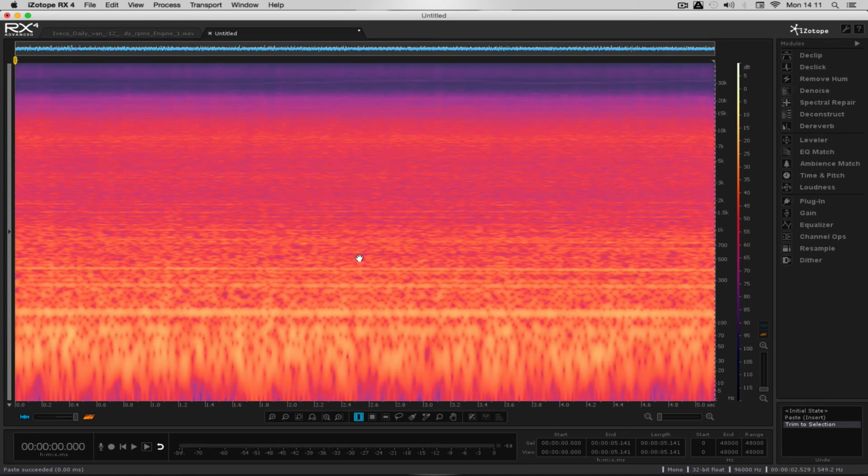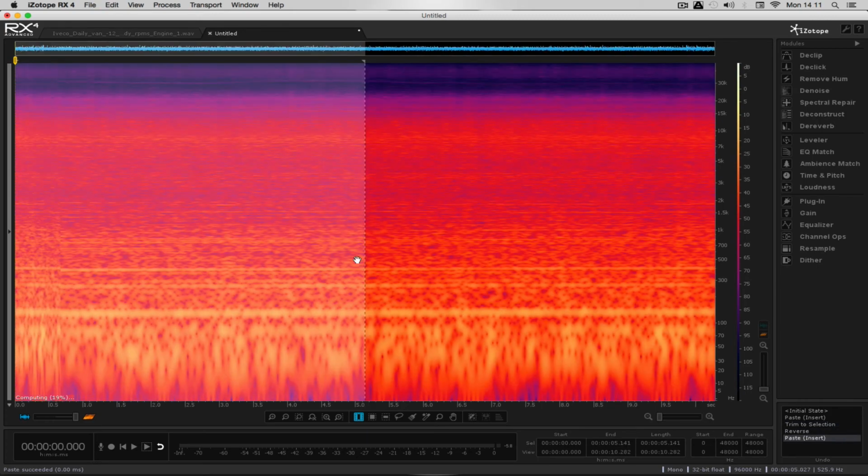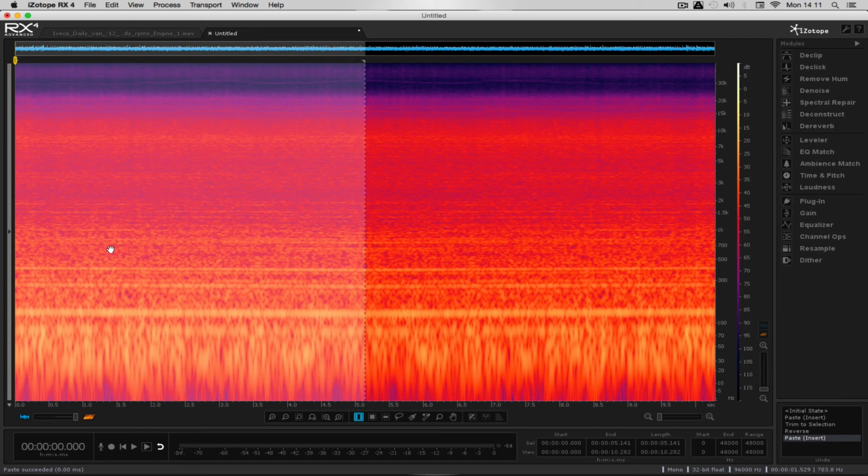A solution that I've come up with to deal with this a lot of the time is to copy this file, reverse it with Shift R, go back to the beginning and paste it in. Then essentially I've got a backwards version of the file and a forwards version of the file. When it loops, it's going to go backwards, forwards, backwards, forwards. This means that any ramp up or ramp down in RPM can be made to sound much more natural, because it's ramping up and then ramping down slightly, as if the car was driving up a slightly steeper hill and then down the other side.